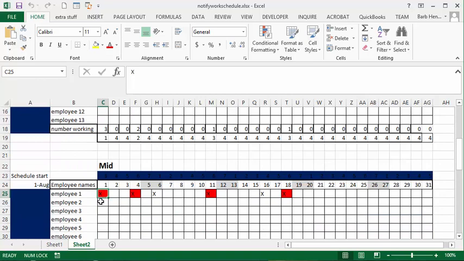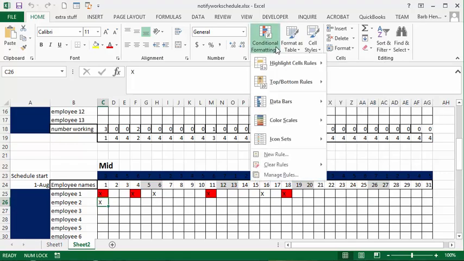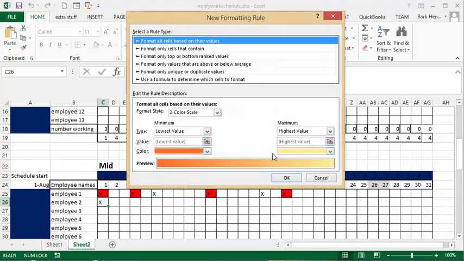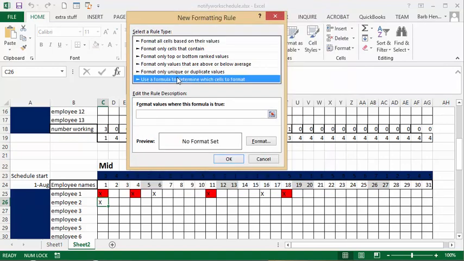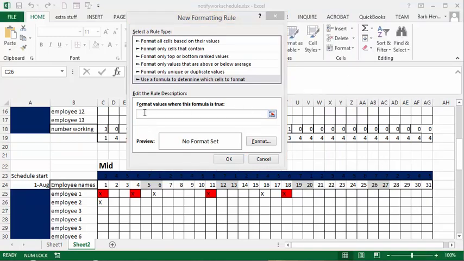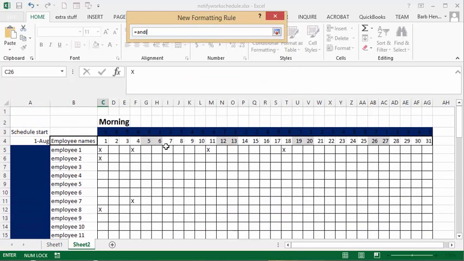I selected the first cell of the second shift, and I went to conditional formatting, then new rule, and I'm going to use a formula to determine the rule. What the formula is going to look like is we're going to use the AND statement, and then an opening bracket. Then we're going to click this little red arrow, go to the second row of the first schedule, and we go equals, and then we put quotation marks around the X.